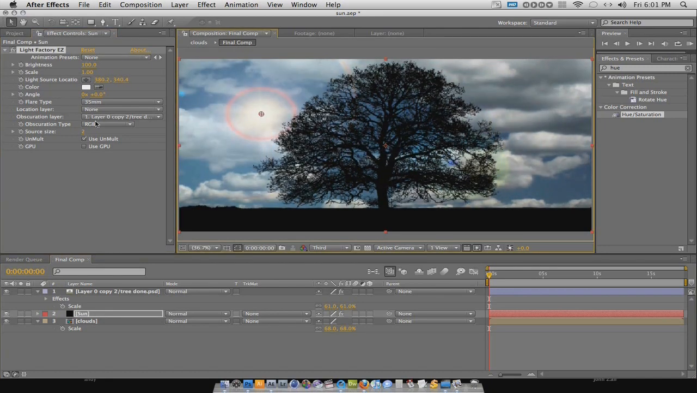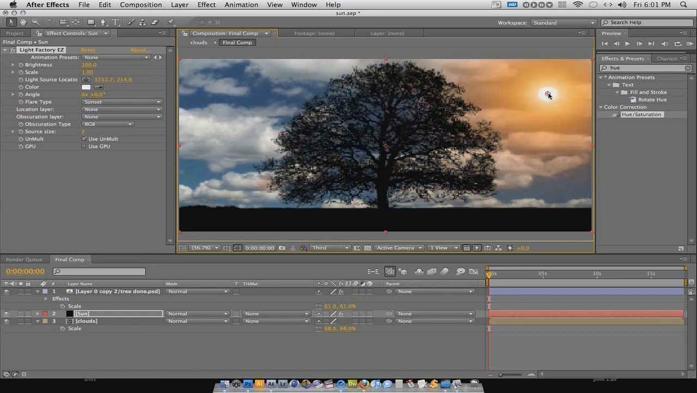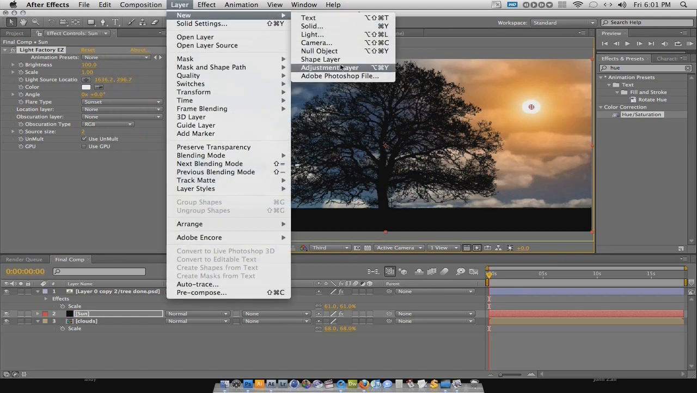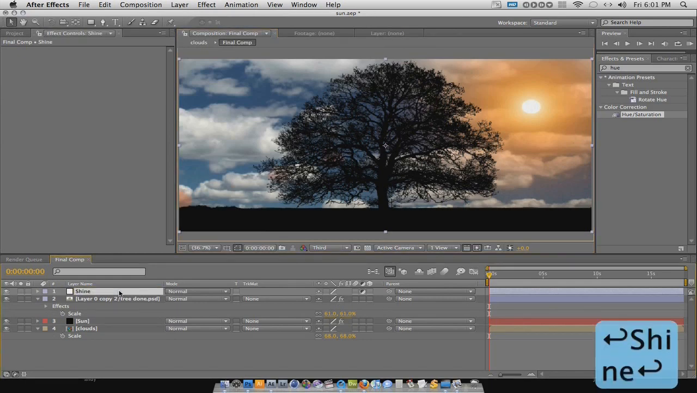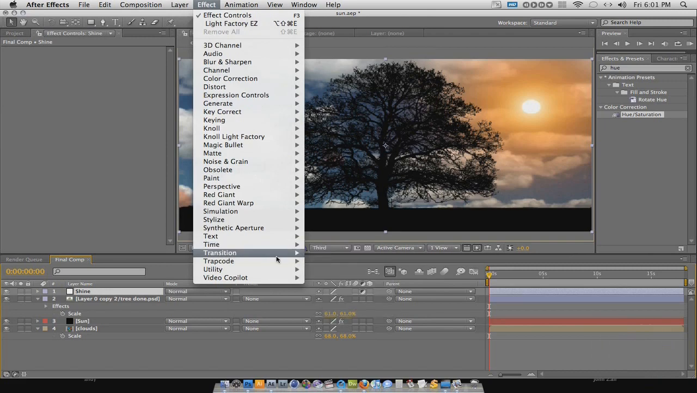What we want to do is change the flare type to sunset, which gives us a cool looking sun here, and there's a nice little flare coming from it, and you can see it looks kind of realistic now, but we want this to interact with the tree. We want more light rays to come out. So what we're going to do is put our sun on over here, and we're going to make a new adjustment layer. And our adjustment layer will be our Trapcode Shine. So let's rename it Shine and add that effect to it, Trapcode Shine.